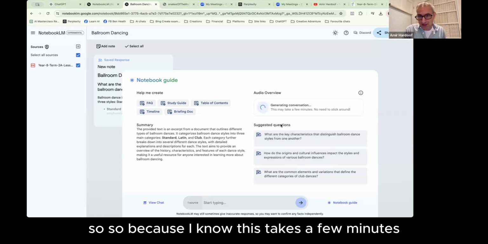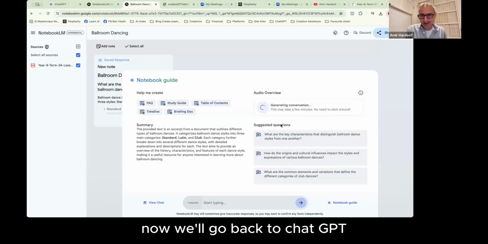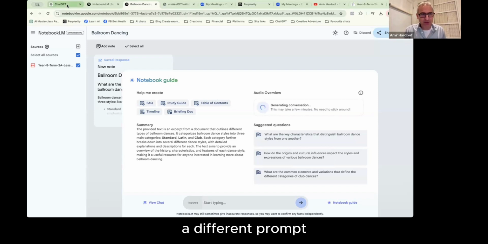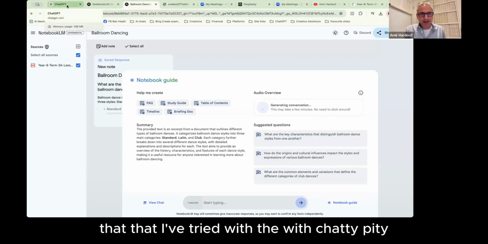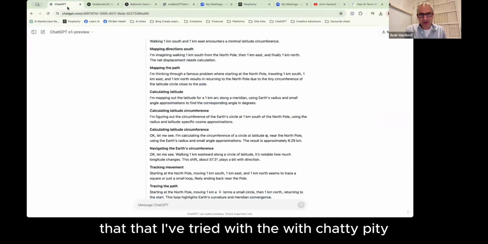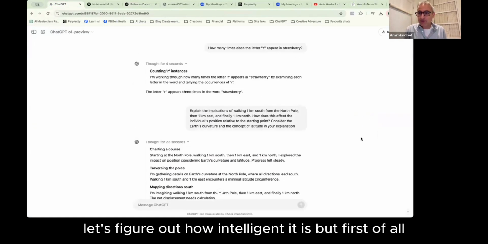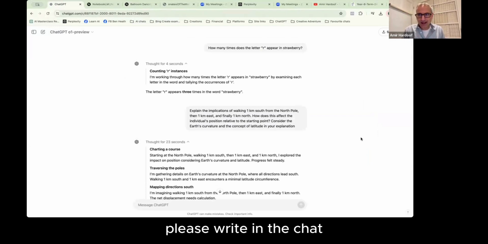So because I know this takes a few minutes, now we'll go back to ChatGPT and I'll show you something else, a different prompt that I've tried with ChatGPT. Let's figure out how intelligent it is. But first of all, please write in the chat. Is this interesting to you? Is this, I don't know, too complicated? Is this too scary? Is this in any way useful?